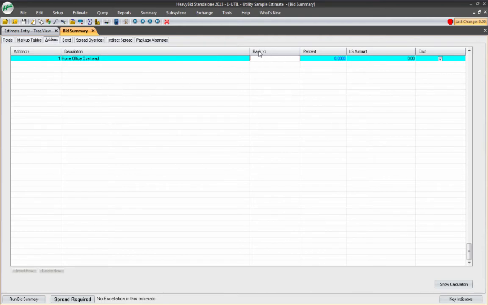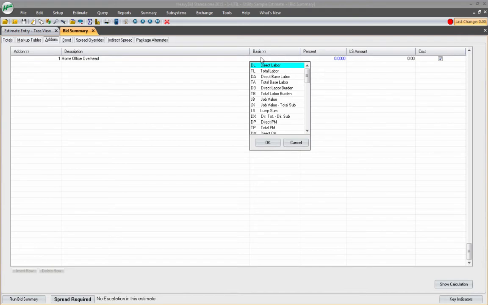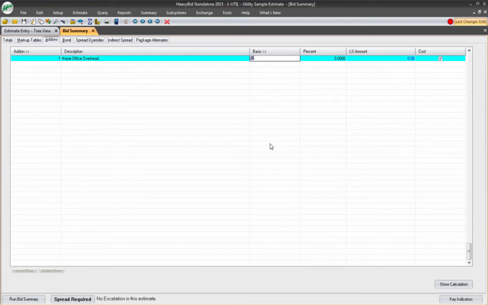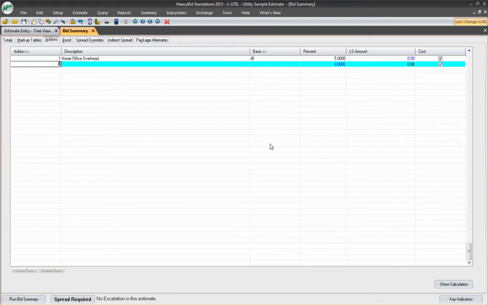And then I click on this basis column and look at all my choices here. I can either put it as a percentage of my labor, maybe my direct labor for the whole year. Some companies do that. I could base it on all of these factors right here, percentage of these factors. But what I'm going to do is base it on job value, and I want to say it's 5% and it is a cost.